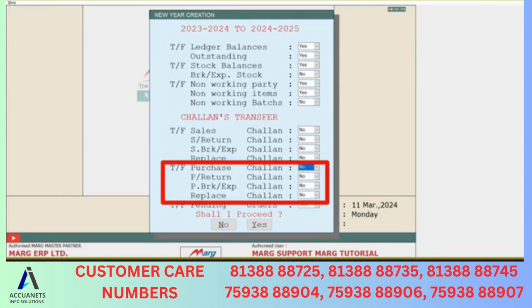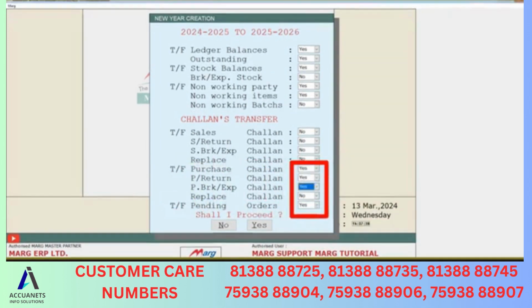So, if you want to transfer any purchase challan from the purchase challans shown to you here to the new financial year, then you will select yes for these fields. Otherwise, keep it as no.